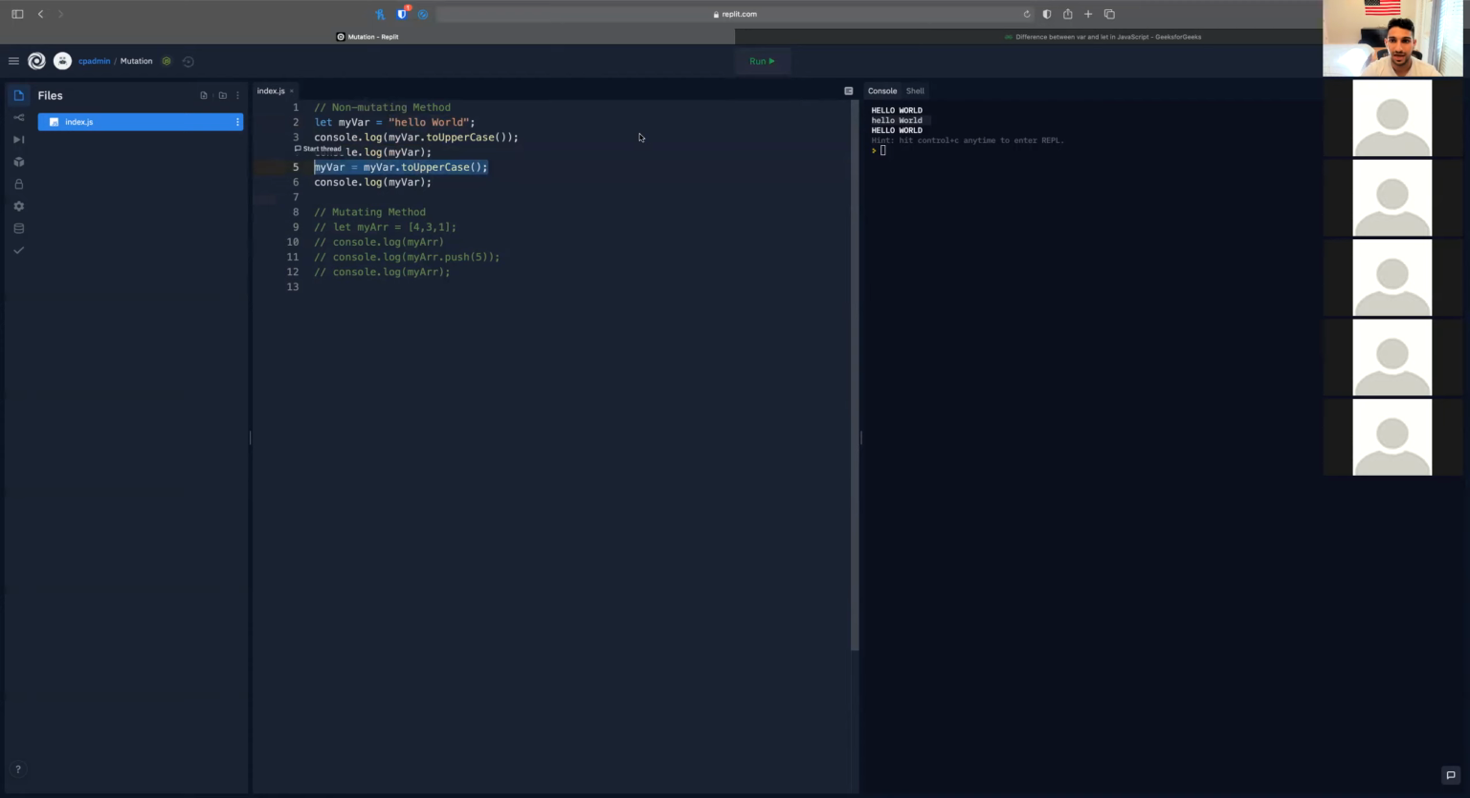Now I'm saying assign the first result that we saw, and make that the value of our variable. And now it's in uppercase. So this method is called non-mutating because by calling it, it doesn't implicitly change the variable on which it is called. The mutating method is not like that.